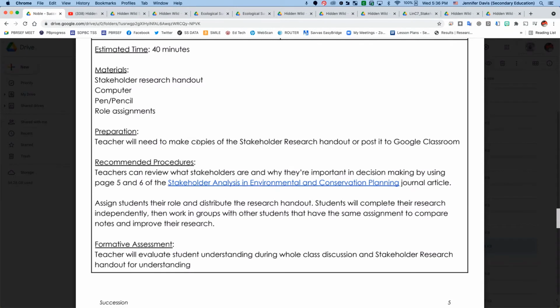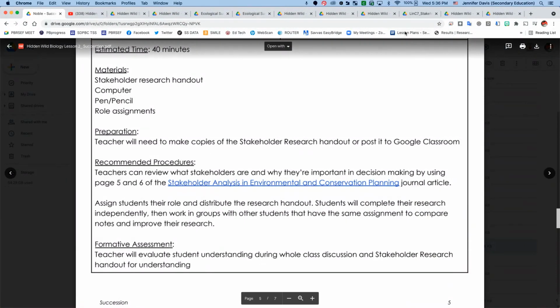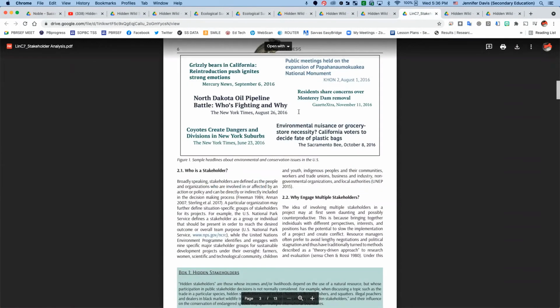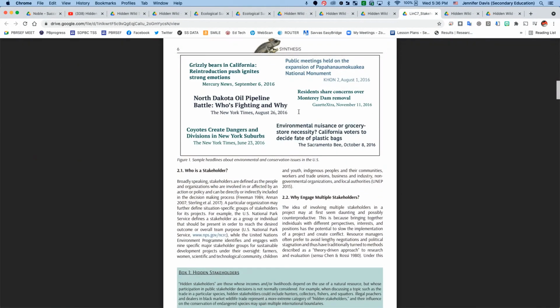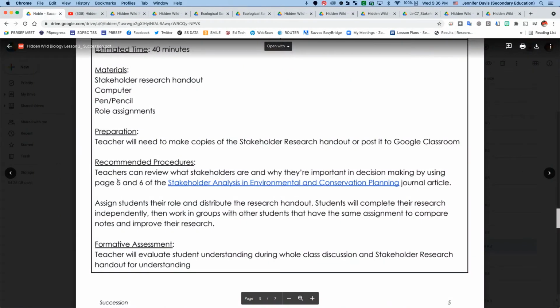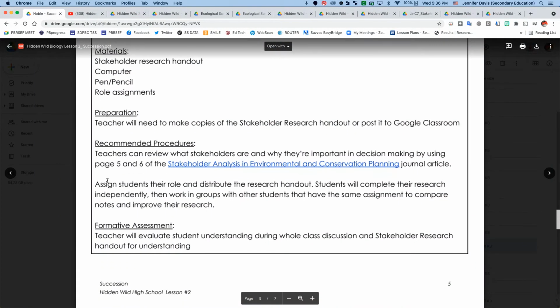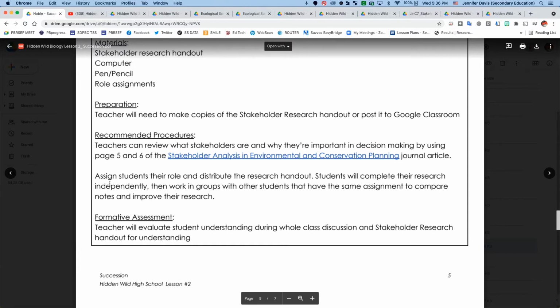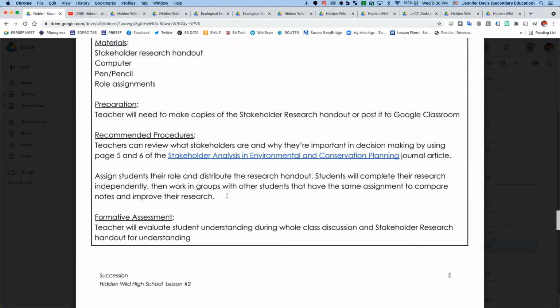Before the lesson, you may want to review what a stakeholder is by looking at pages 5 and 6 of the Stakeholder Analysis Environmental Guide. They'll complete their research independently, but then you'll put them in groups with other students that have the same stakeholder assignment to compare notes and improve their research.